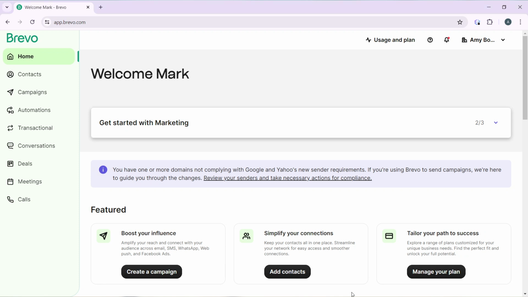So the first thing I'd like you to do is to launch your Brevo website, which of course I have done right here. The next thing is, how can you create an account on Brevo? Pretty simple. Launch a browser of your choice and locate the search bar. In the search bar, type brevo.com, and that's going to take you right into the official website for Brevo.